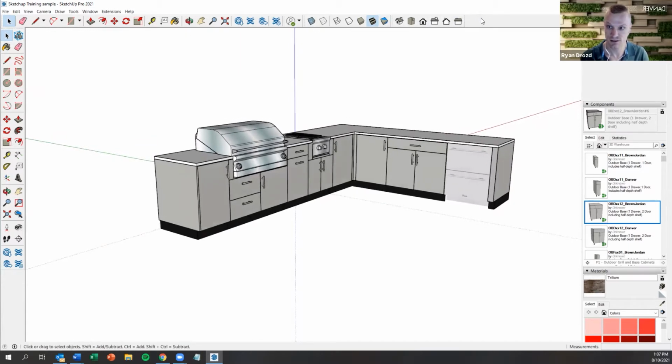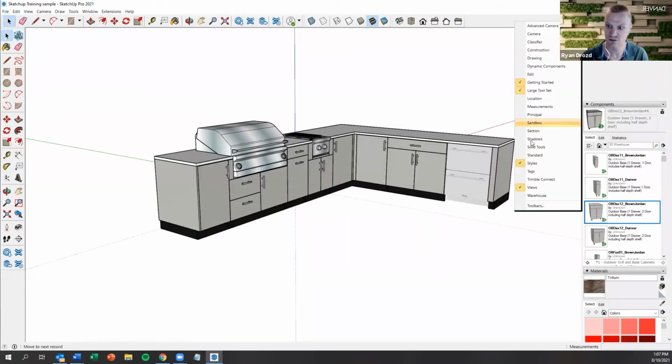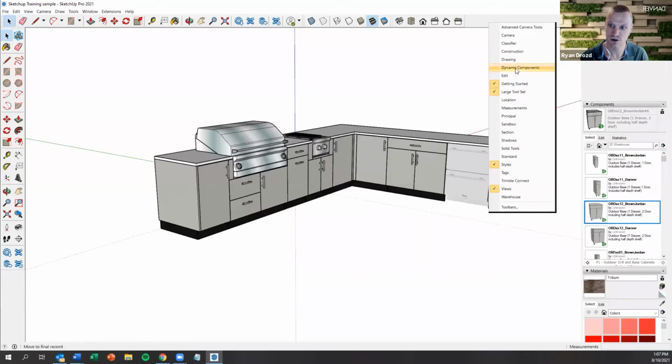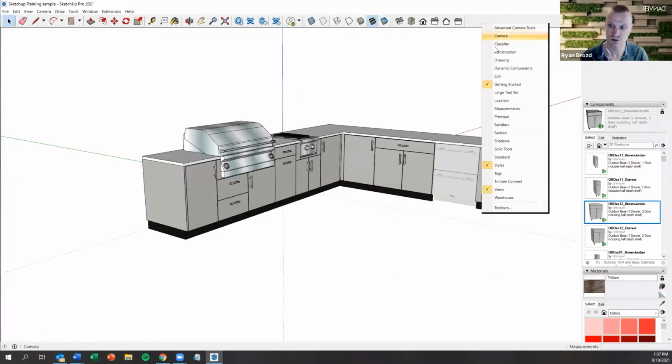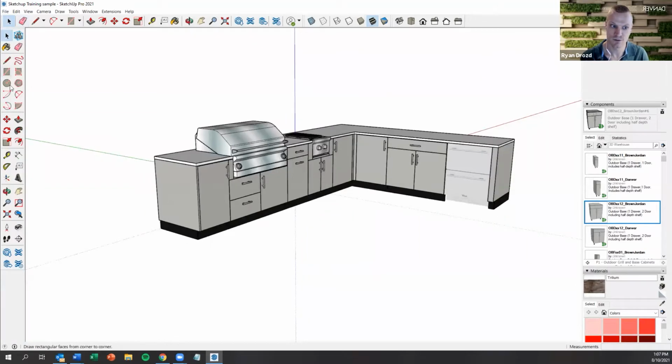So the first thing is this menu up top. So we've got our toolbar on the side. I like to use the large tool set. So if you right click anywhere up top in this gray bar, you can select that to remove it or put it back in. So I work off this a lot, and I like to have these buttons up here. So these are camera angles.